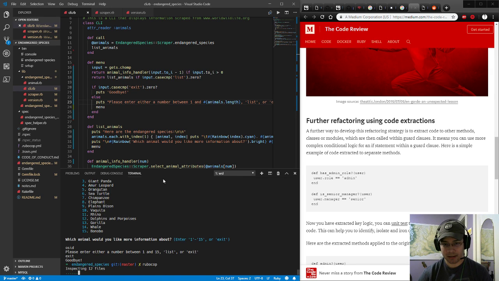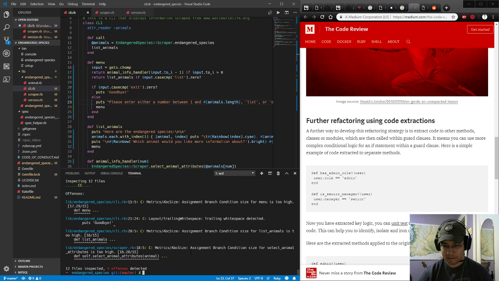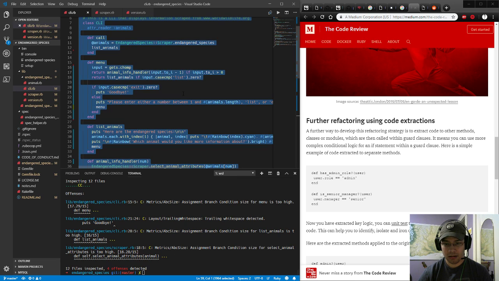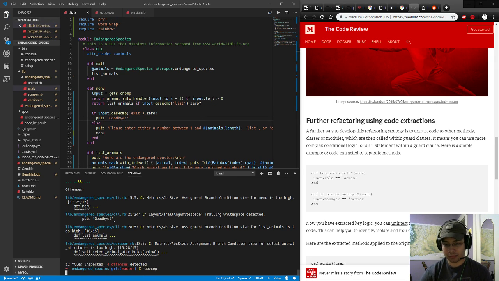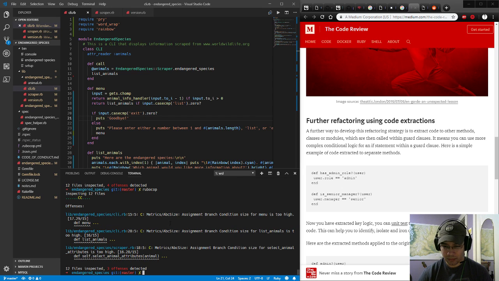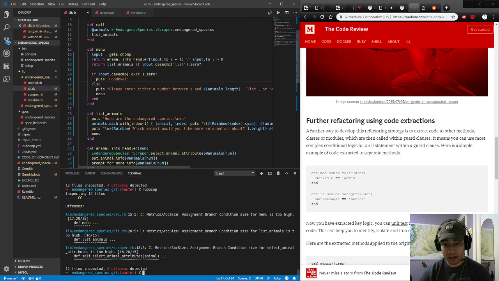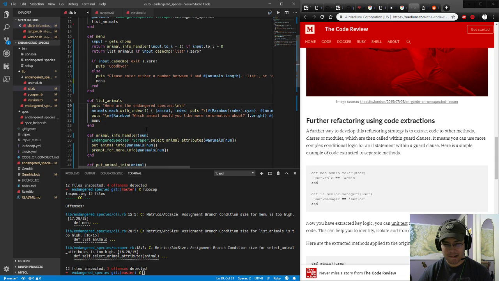Let's see if RuboCop likes that any better. Trailing white space on goodbye. Oops. Branch condition, list animal. Seriously? Like, what do you want from me? Well, at least it's not saying that the method is too long now. Now it's just saying the branch conditions is too high.